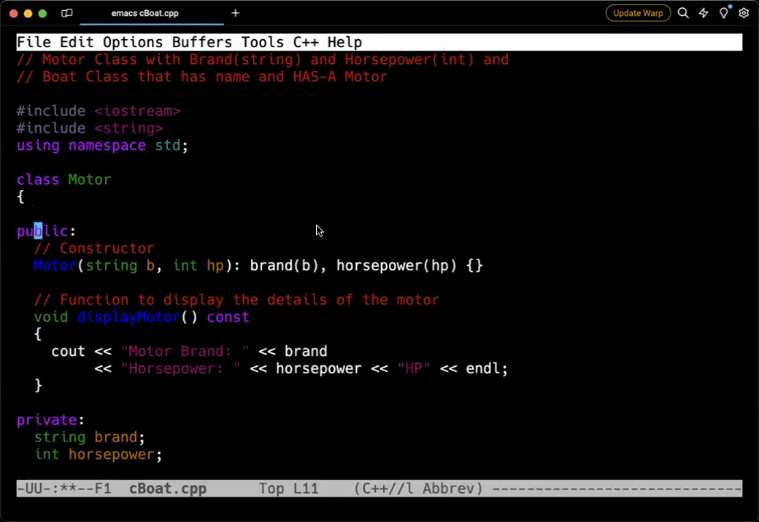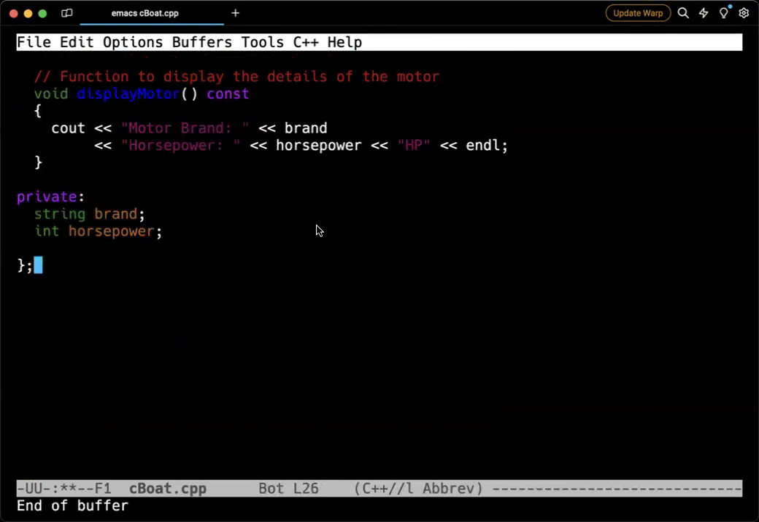If we wanted, we could instantiate an actual motor in int main, and that would be fine. We're not going to do that. We're just going to go ahead and put them together. So the next thing we want is a boat class.